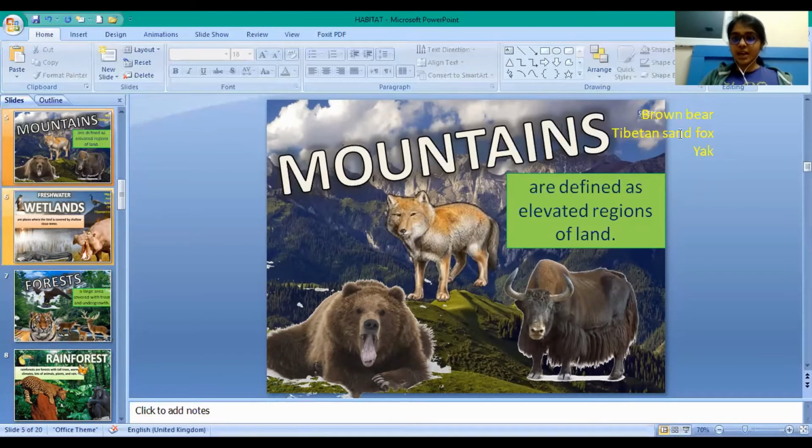And these Tibetan sand foxes are a special feature of the Tibetan mountains, which are a part of the Himalayan mountain range. Yes, the Himalayan mountain range. Everest is a part of that mountain range.